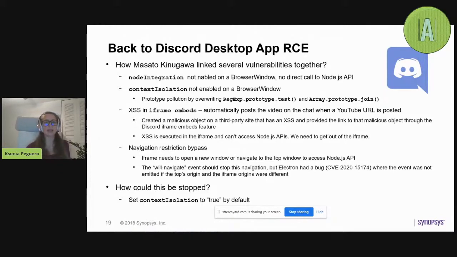And the Discord app actually had a content security policy, so it would only allow videos from certain sites. Well, for example, Kinugawa had to find one of those trusted sites that had an XSS in it. One of them was YouTube. YouTube did not have an XSS in it, but he found some other site, and as you saw earlier in the video, it was just like a 3D modeling site that would provide 3D models and have little videos built of them.